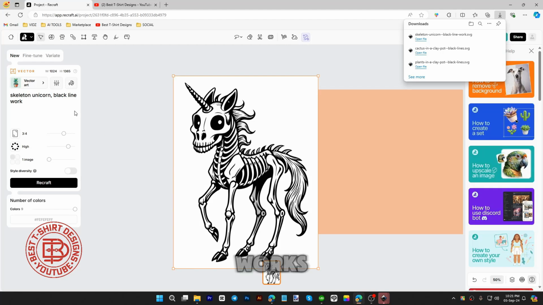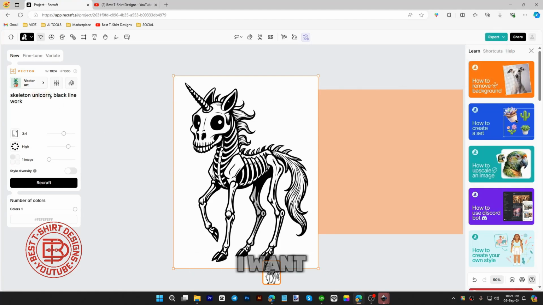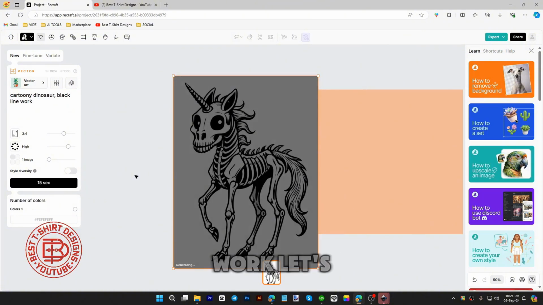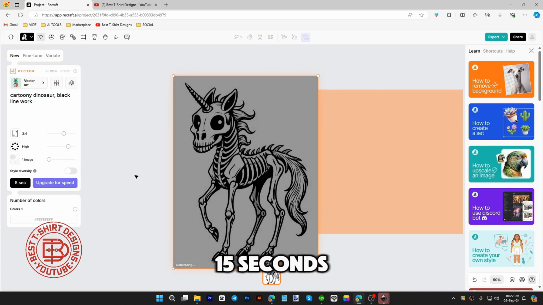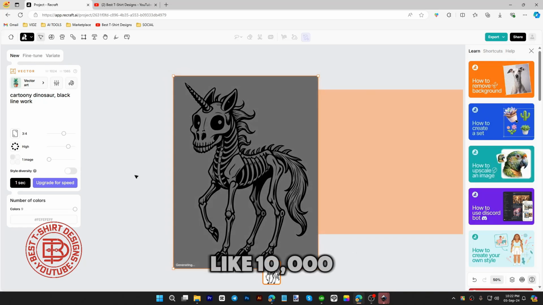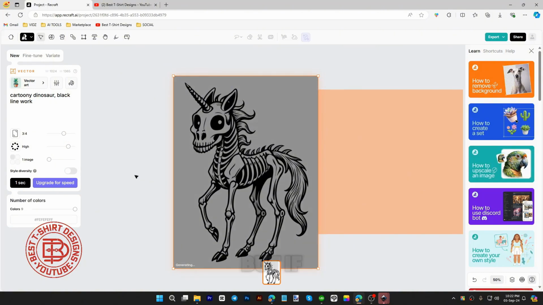So that's how it works. Let's try something else. Let's say I want something like a skeleton dinosaur, or maybe a cartoony dinosaur black line work. Let's see how that goes. The fun part is it is going to only take 15 seconds for each generation, and right now it is going to give you like 10,000 generations for free, but if you want you can upgrade your plan.